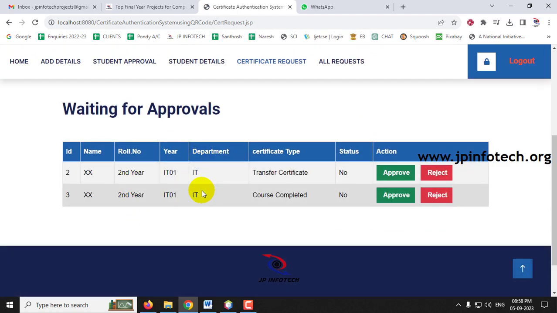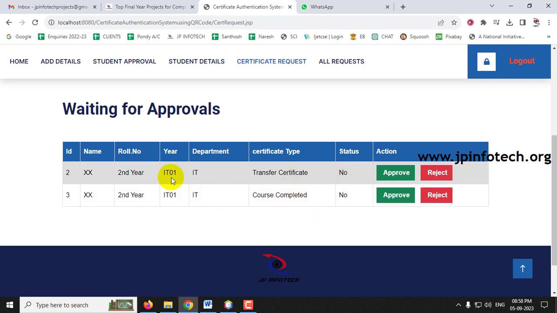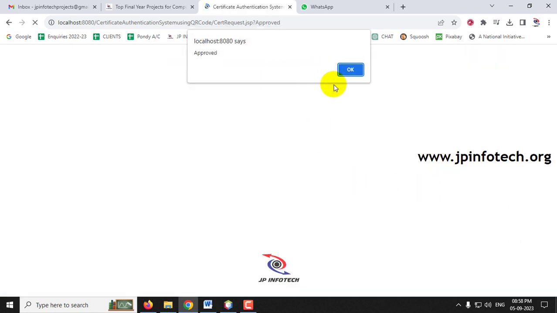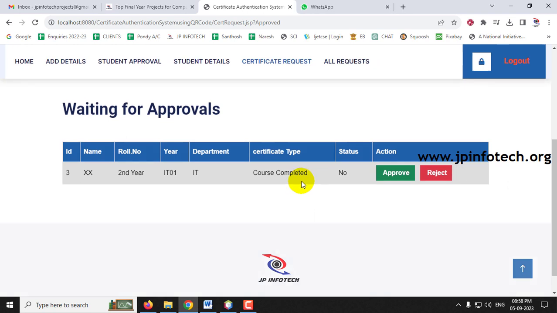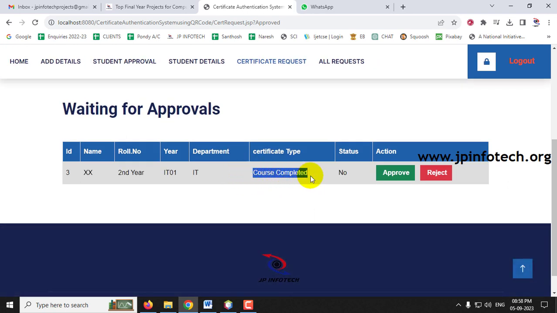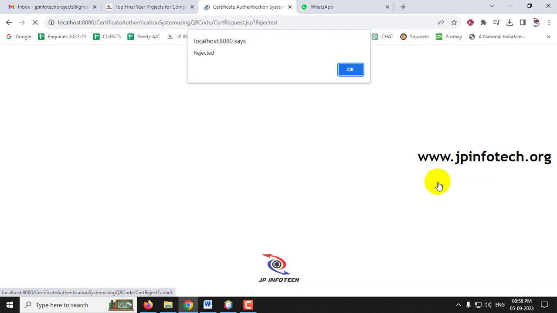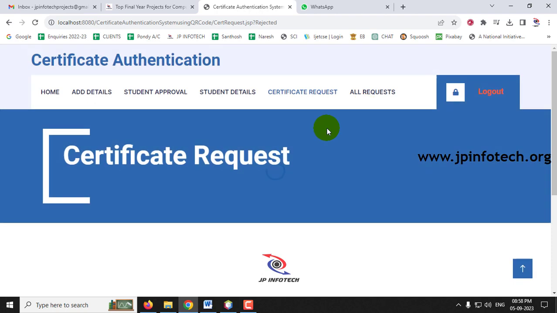Here you can see the certificates which are waiting for approval. Here he is a second year student, so it is asking for the transfer certificate. Now the admin is approving this request, so the certificate is generated. The second request is a course completion certificate, so the admin is rejecting this. Let me click reject. This is to show you what happens for the approve and reject concept.